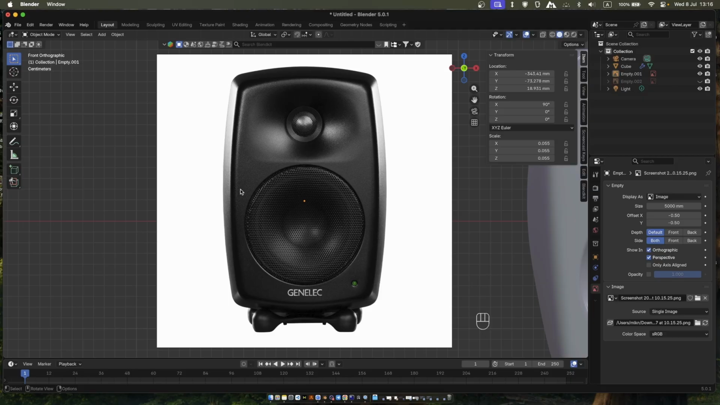We are also going to avoid using booleans. Instead, we will follow a subdivision surface modeling workflow, building the model by modifying the base shape, adding the necessary loop cuts, adjusting the topology manually, and inserting additional geometry with the knife tool where needed. So let's get started.